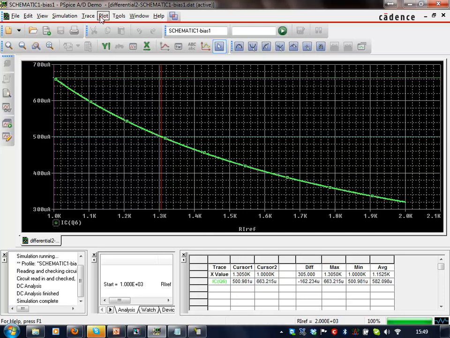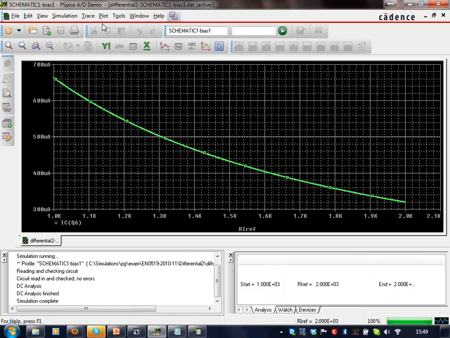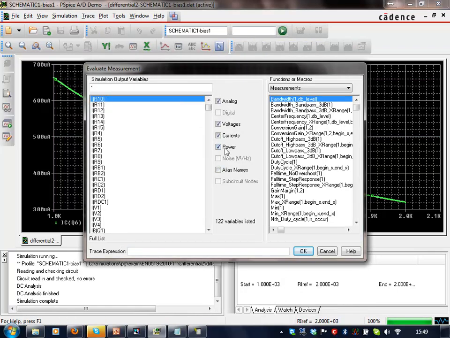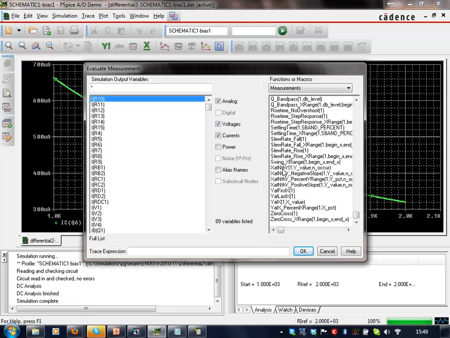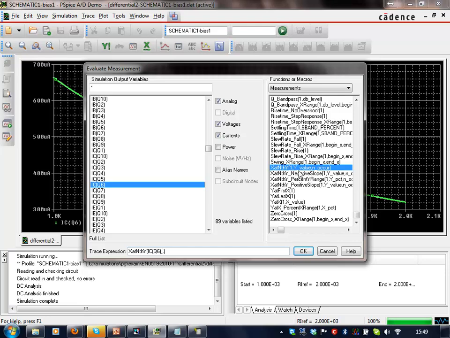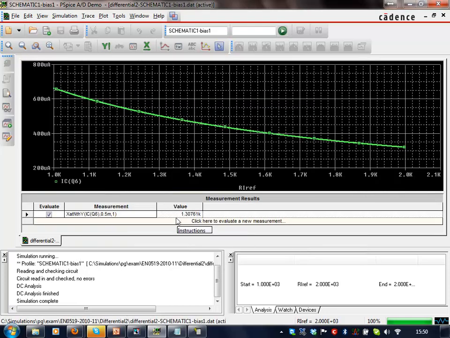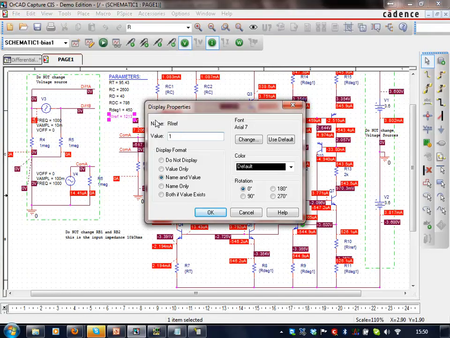What I'm going to do now is a slightly more advanced way of measuring those values rather than just using the cursor tool. I'm going to go Trace, Evaluate Measurement. Down here we want x at nth y. The first value is the function, so I want the collector current IC of Q6. The next parameter is the value, and we want 0.5 milliamps, and we want the first occurrence of that value. 1.30761k. Let's go back here, 1307.6 ohms.